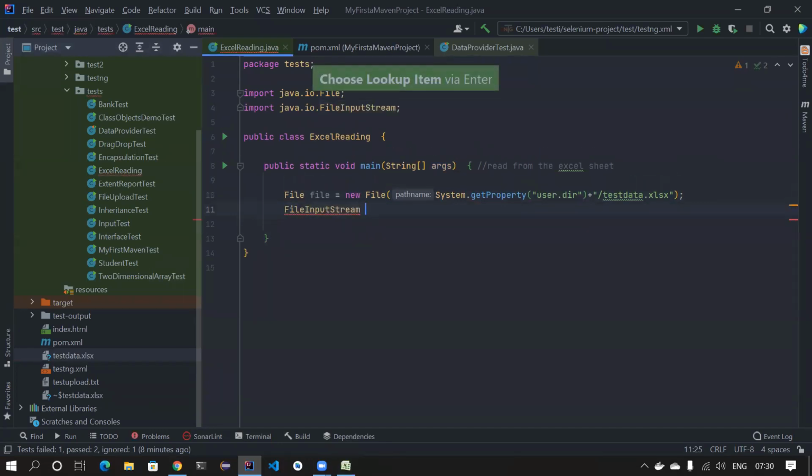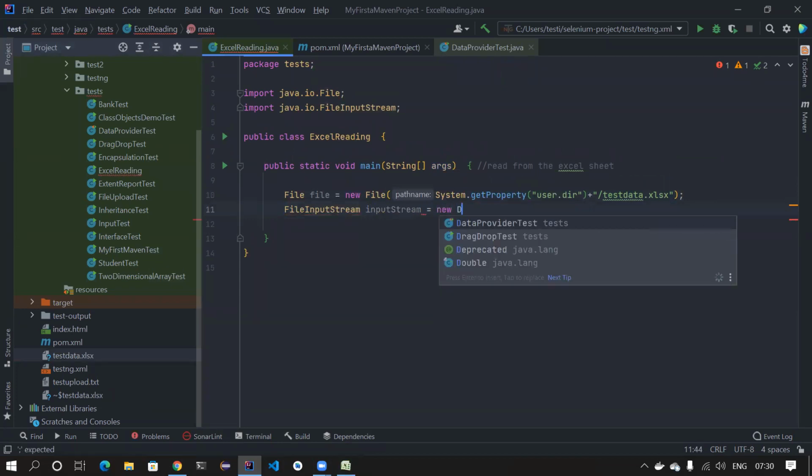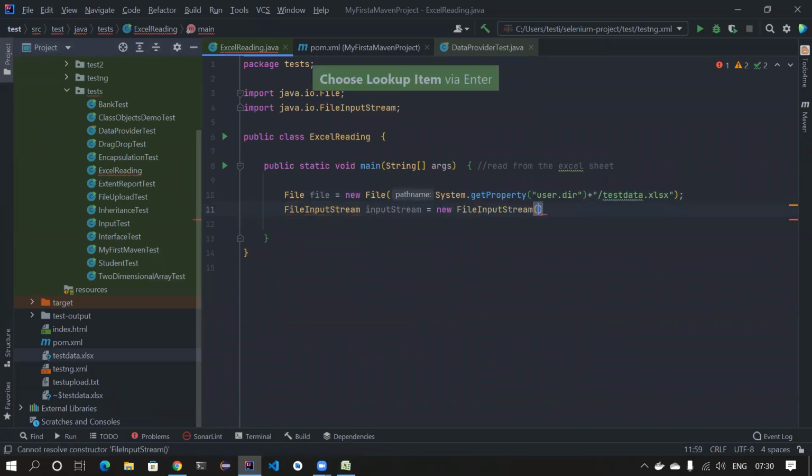So we have something called FileInputStream. We have to create an object for this, and then it will ask, hey, I'm trying to read a file. Okay, you are trying to read a file. Which file do you want to read? I'm trying to read this particular file. Okay, just put it there.